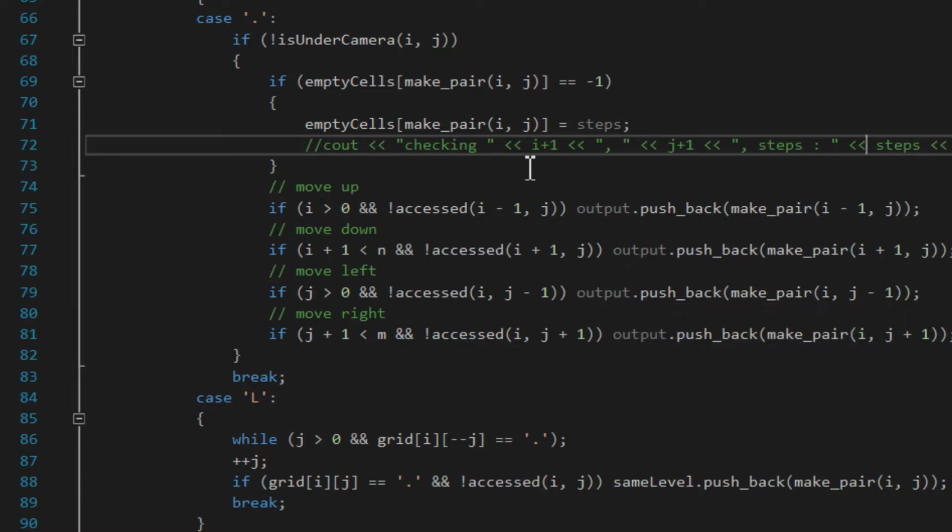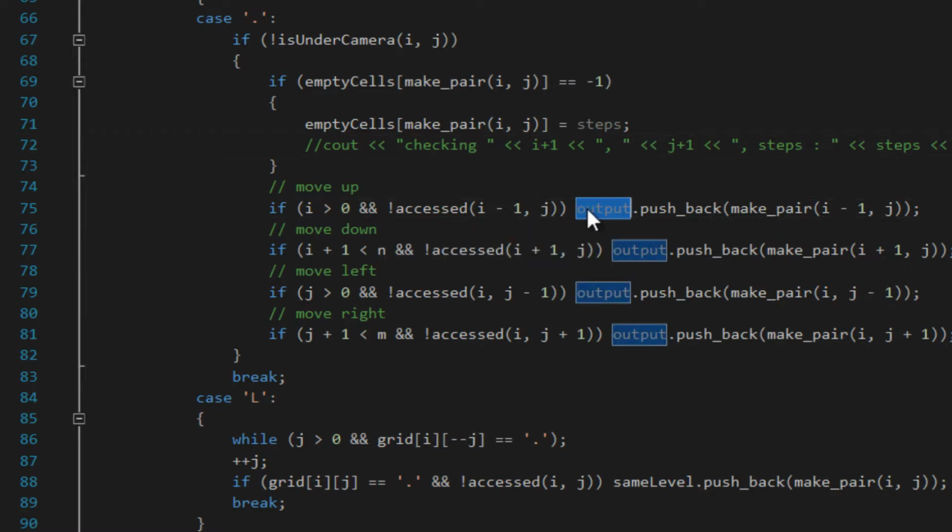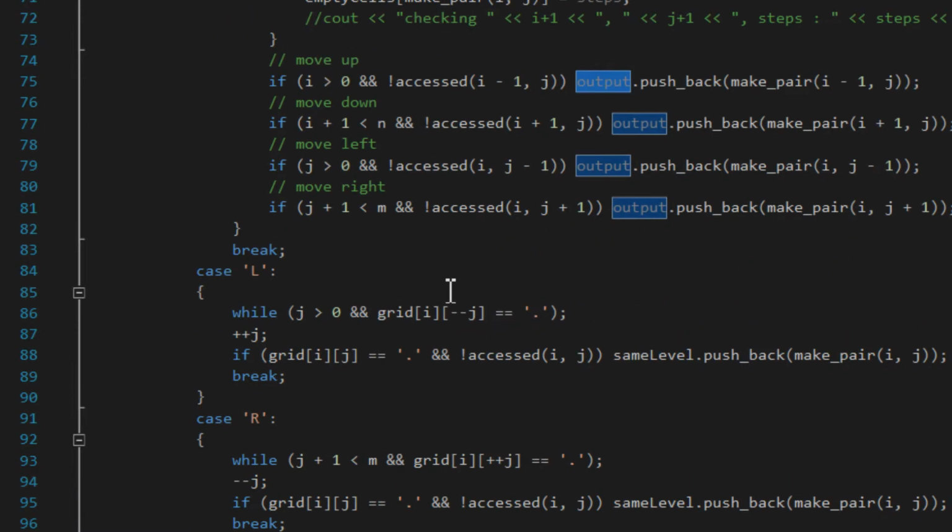You can also enable it if you want. Then we check the subtrees for this cell, as we can still go further. We check the up cell, down cell, left cell, right cell. If there is one, which means we are not at the boundary, then we put it into the output for the next level of nodes.